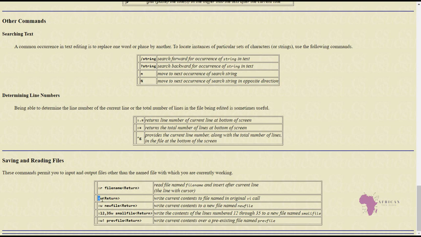Another one that we have is colon and w, which will write the current contents to the file named in the original vi call. So what it's saying is you had already done your vi tutorial, you've already worked on it, and now you want to save it. When you do colon and w, it is simply writing whatever you have edited and saving it into that file. So it's the equivalent of just saying save.